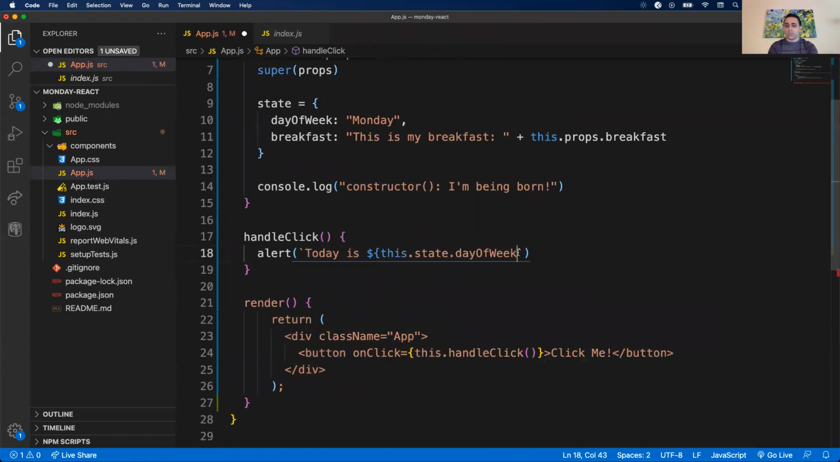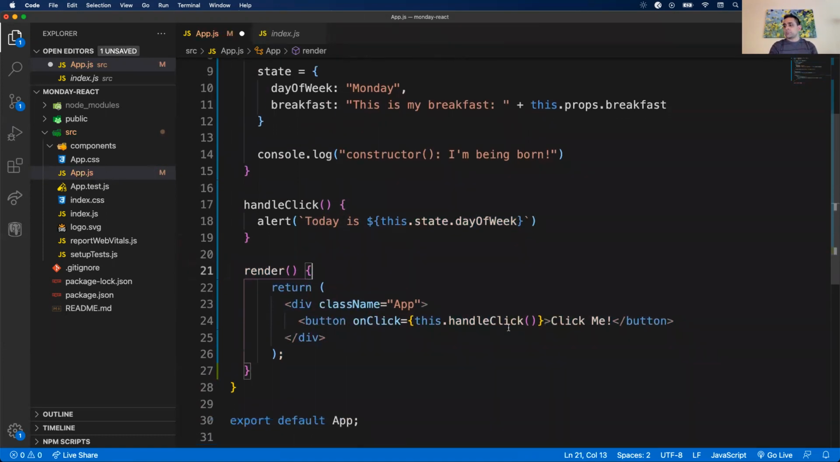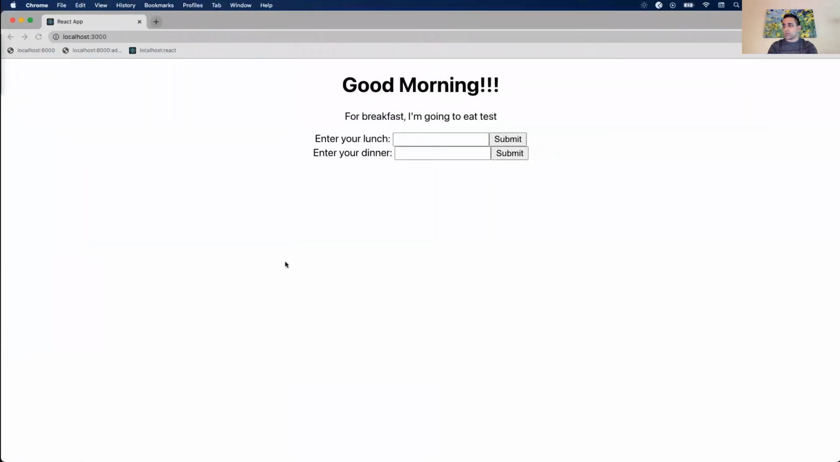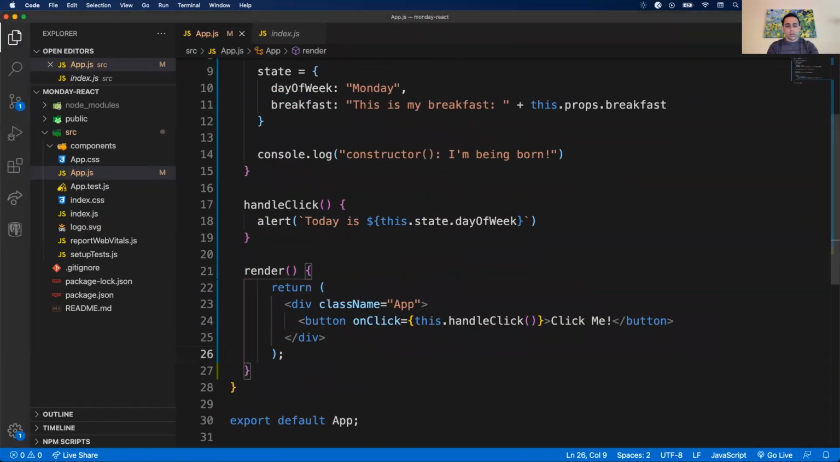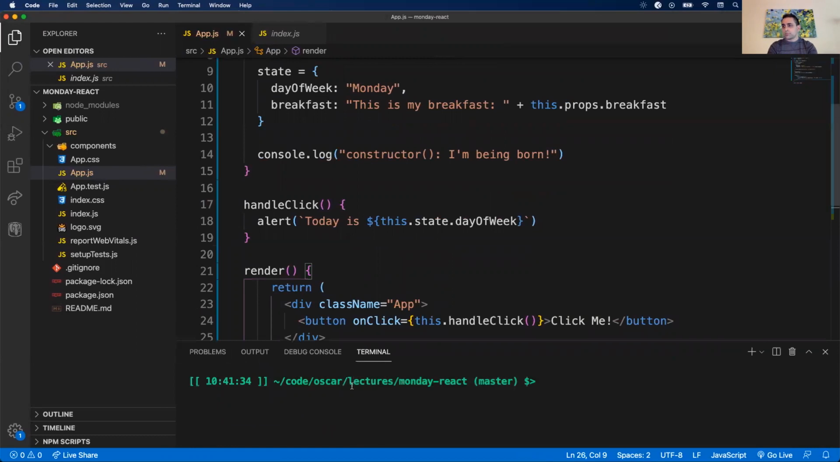All right, so we're just going to show the day of the week when they click the button. Let's actually try to do this and see what happens. So I'm going to save this. Let's bring up a code for my server. npm start. Should get my server running here.